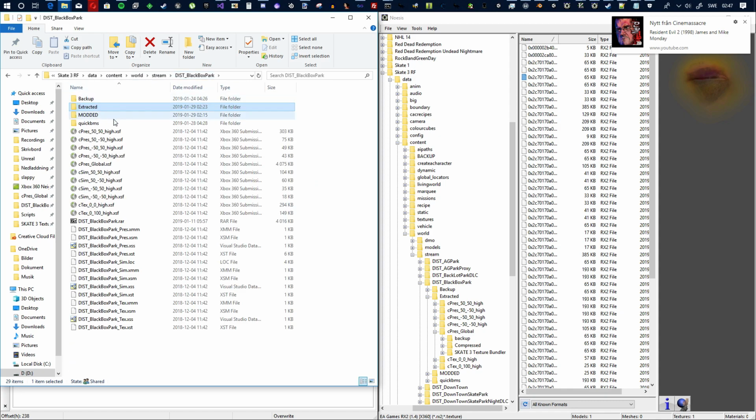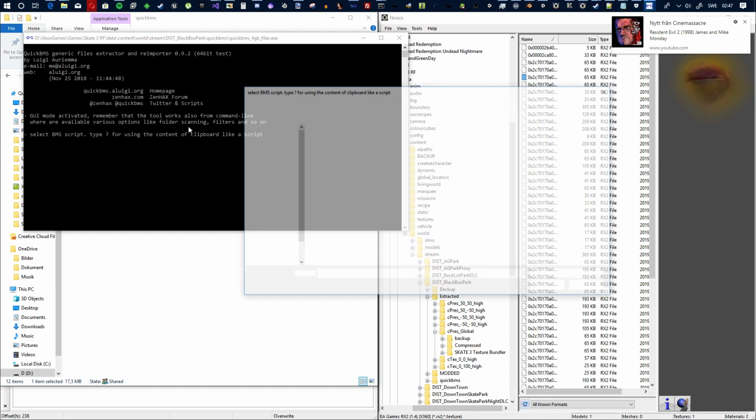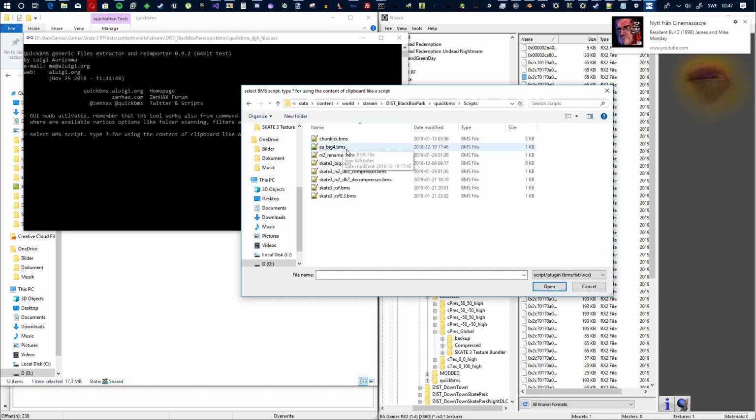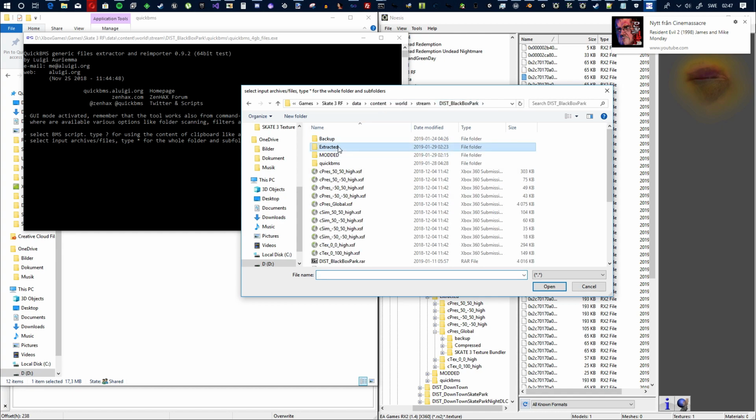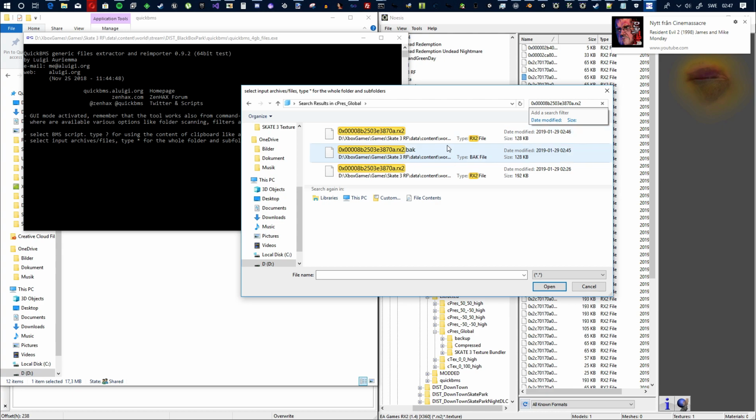And now we want to compress it. We're going to go out to QuickBMS and start it, and run the script called skate3 rx2 dk2 compressor. Then go back to extracted, global. Here you want to find the one that you want to mod. I copied the name, so all I do here is paste it.